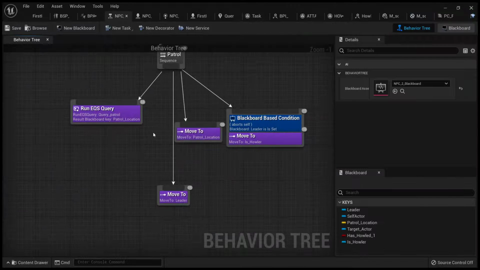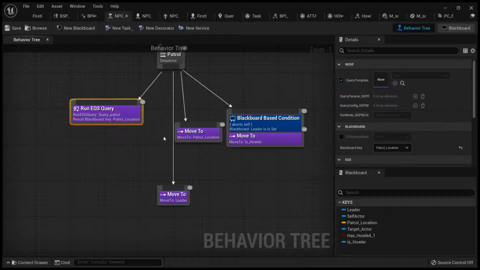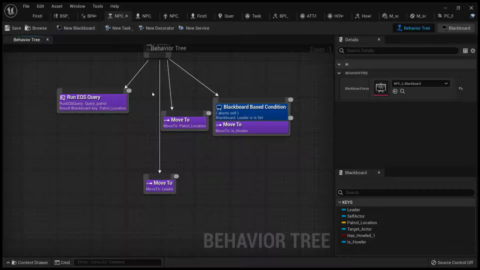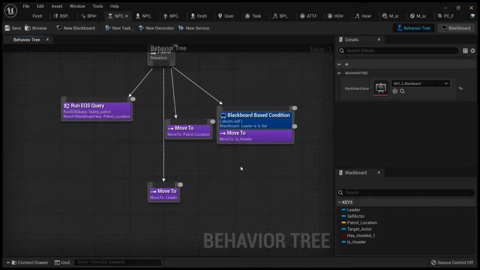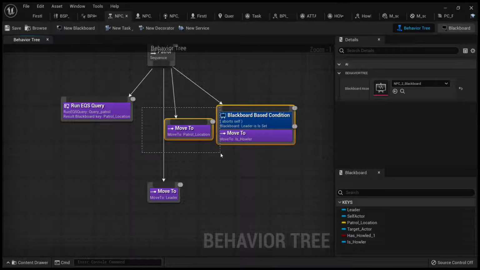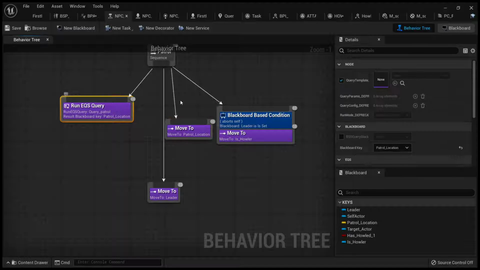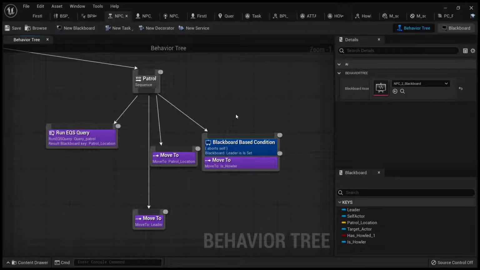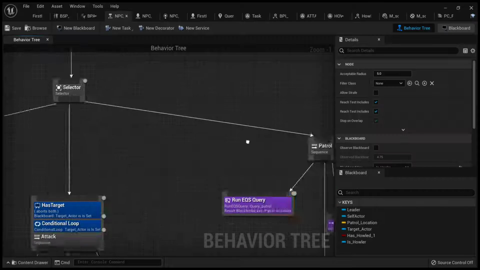So let's see. Yeah, so basically it just sets up where the wolf will go, and then what happens next before it goes there is that it moves to the leader or alpha wolf. So the alpha wolf has been set by the developer beforehand, and if it's not the leader wolf, then they will move to the leader wolf. But if it is the leader wolf, then it will move to this patrol location that was set by the EQS query.